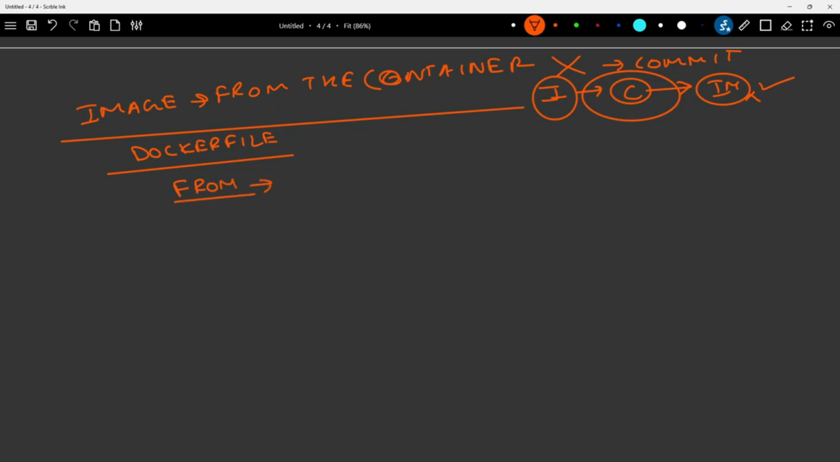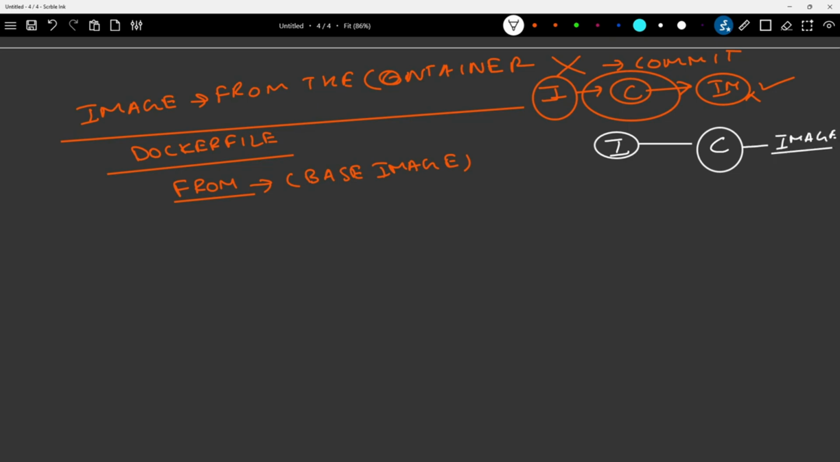What is the meaning of FROM? I would say it defines the base image. As we have mentioned, to create a container the first thing we need is an image. Using this image we were creating a container and then converting this container into an image. One of the most important things is what? A base image. Using this base image we are able to create a new image. Okay, that is a compulsory one.